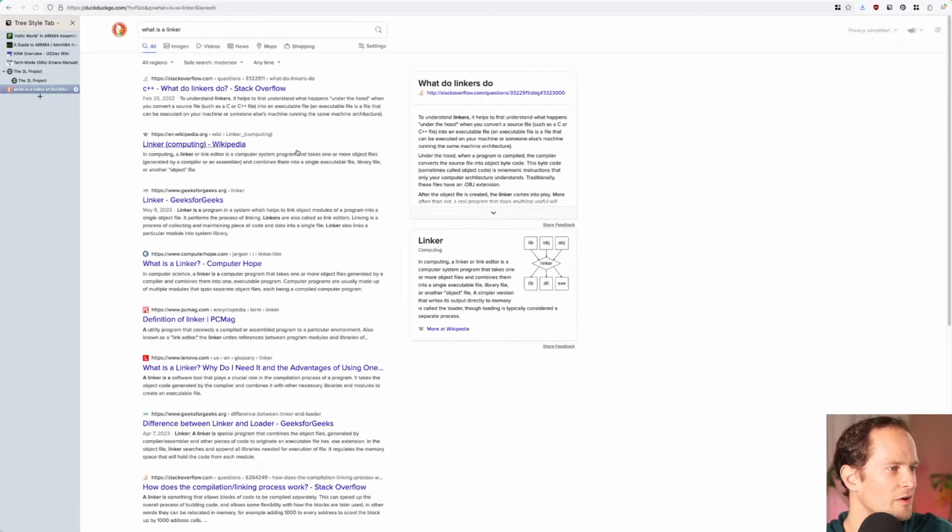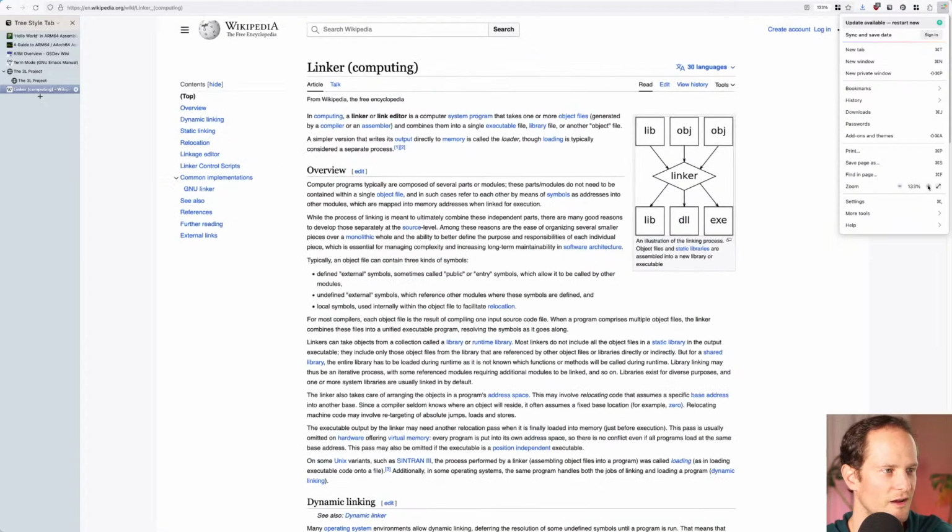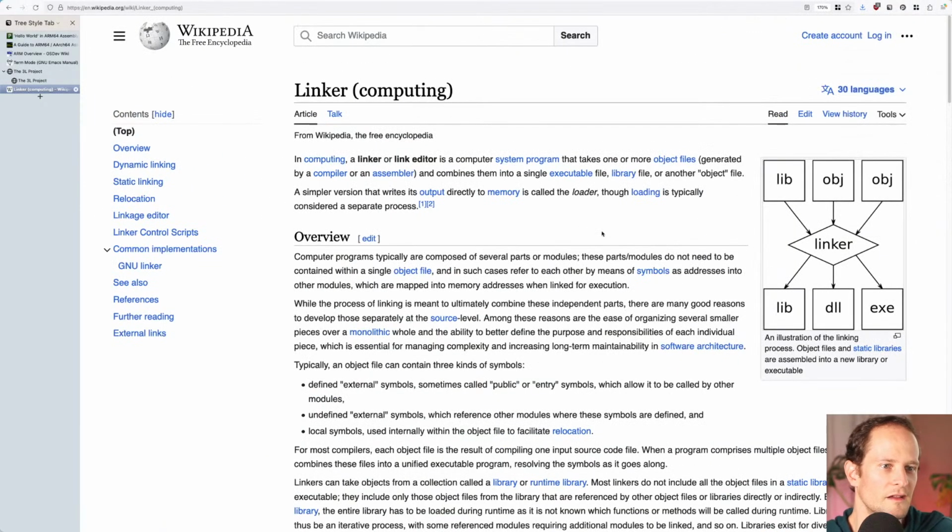I know what a linker is, but I don't feel like I can give a great explanation. It takes one or more object files, so that's what we produced, that .o file, and combines them into a single executable file or library file or another object file.